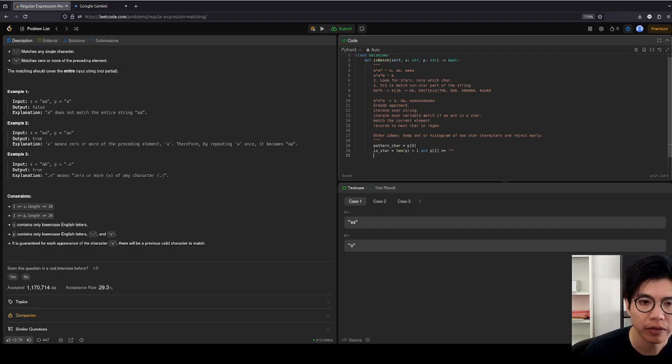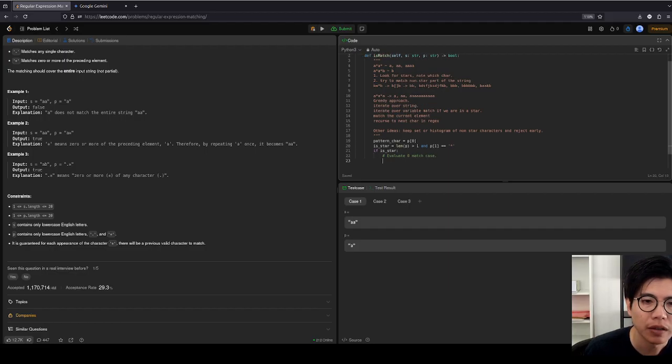If we are not star, I'll have to handle the is star case. So if we're in a star, what we should do is evaluate the zero match case. And that just means it's the same string, but the next character, and it's the same match, but from 2 characters.